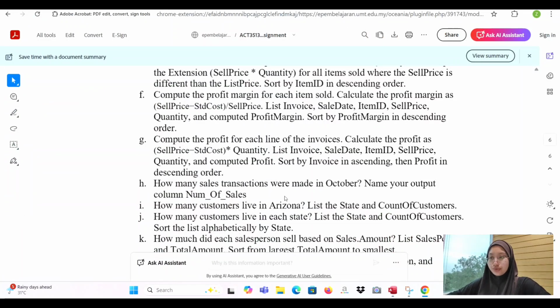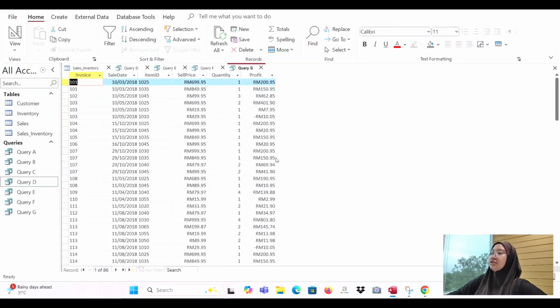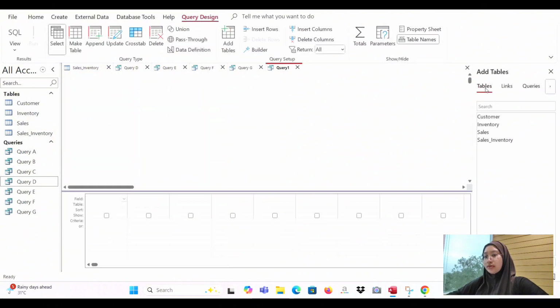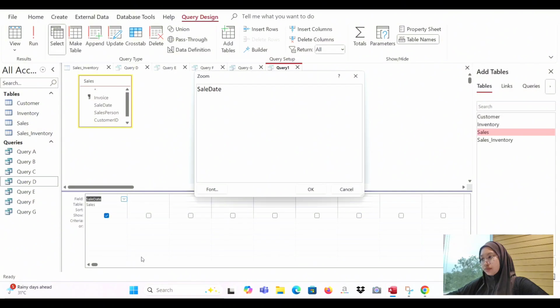Next, we move to question H. How many sales transactions were made in October? Name your output column Number of sales. Okay, for this question, same like before, we need to create query design. For table, we just need sales. Choose sale date. But we need to change the formula. We click zoom. We need to do like this.